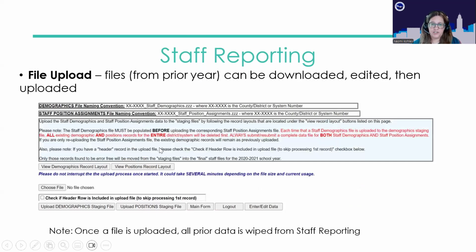The other option is to download files, make updates to them, and then re-upload them. And I will say, I think some of the student information systems have some of these files that you can download from your SIS, which can be helpful too. What's important to note though is there are two different files to upload. One's for demographics and one's for position assignment.